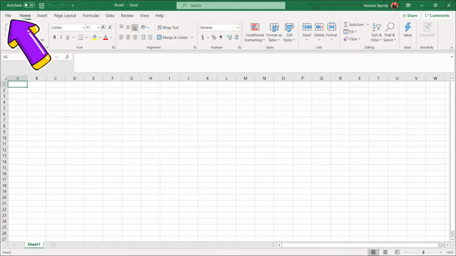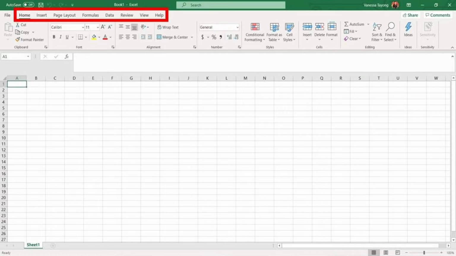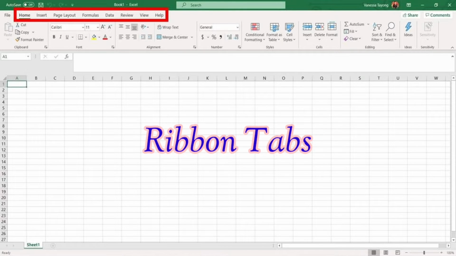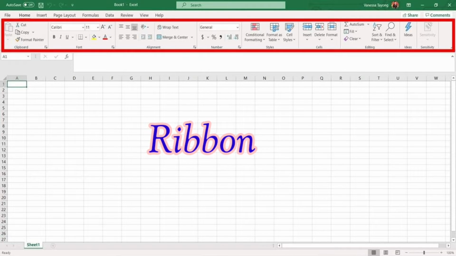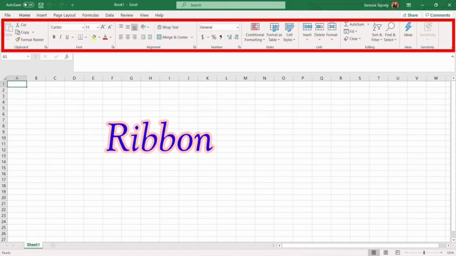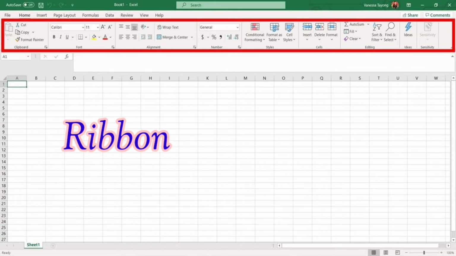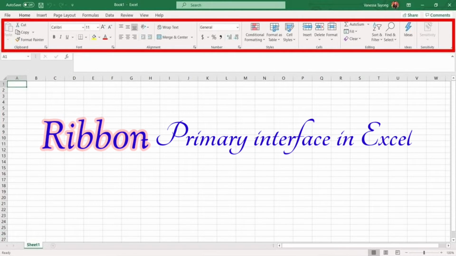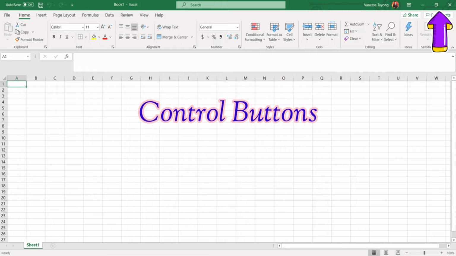Now below this, you will have the File tab. You can access the Backstage options from here. Next to the File tab, you will have the Ribbon tabs. And below the Ribbon tabs is the ribbon. Now the ribbon is divided into groups, which is pretty organized. And each group is composed of commands. So this will be your primary interface in Excel, which allows you to access most of the commands in the workbook. Now moving on to the upper right corner, you will see the control buttons.